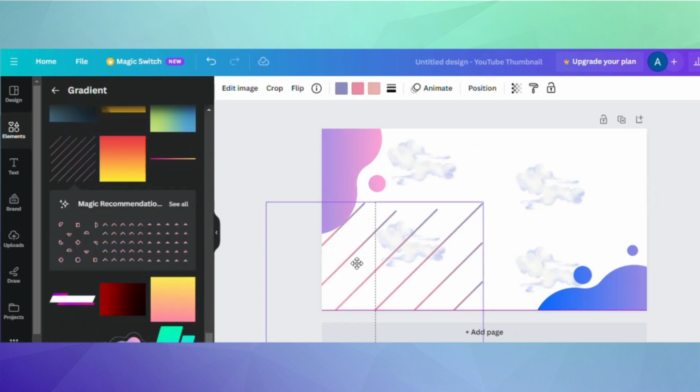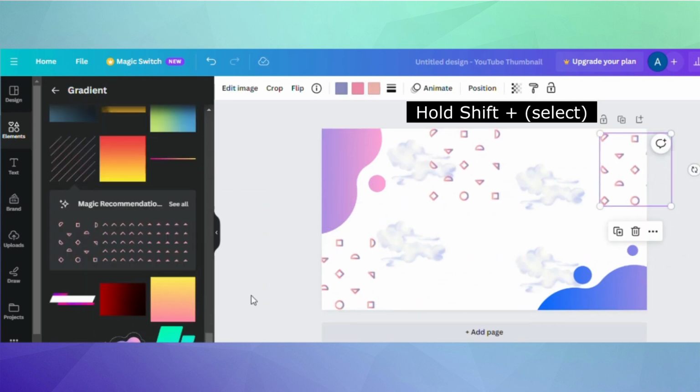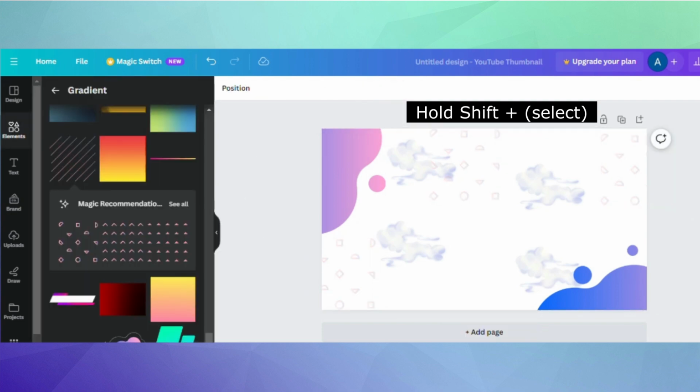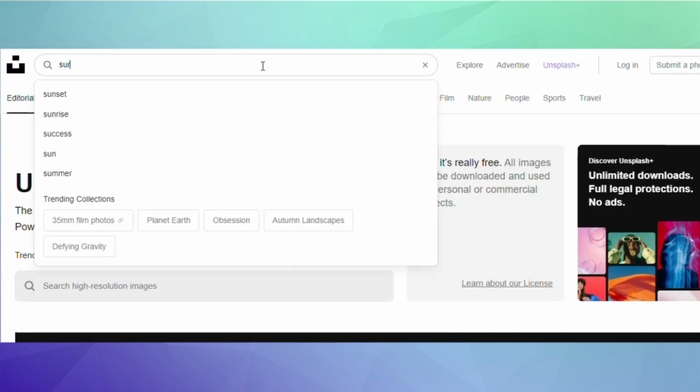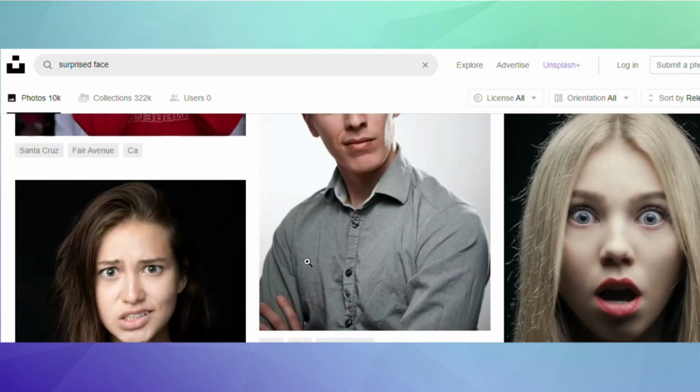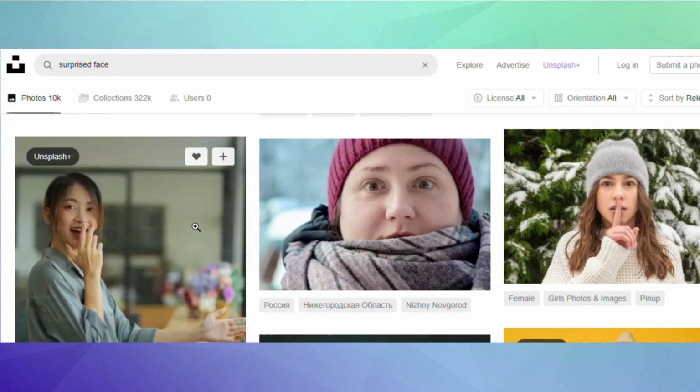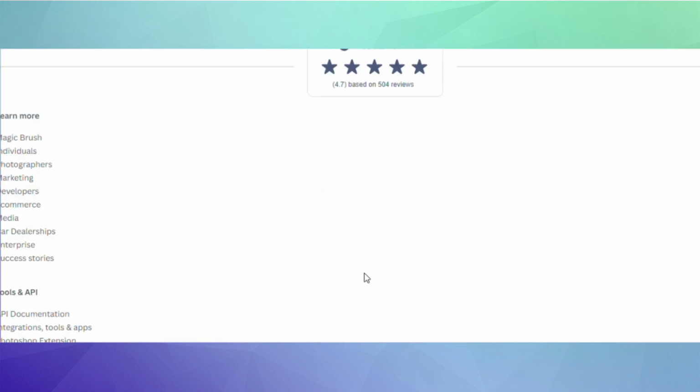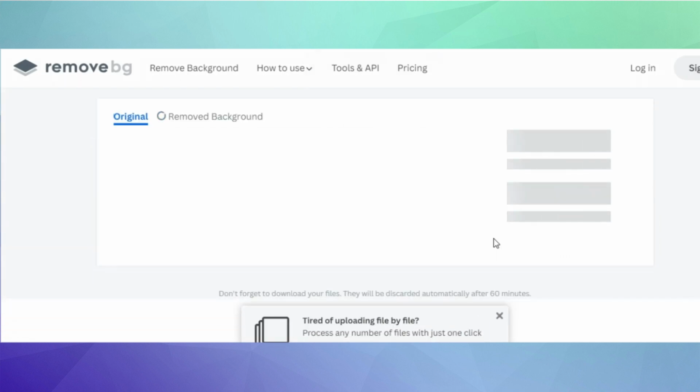For multiple selection in Canva, you can hold the shift key and select the elements. Now let's take some surprising face for a better fit here. I'll remove the background from remove.bg as I don't have Canva premium.